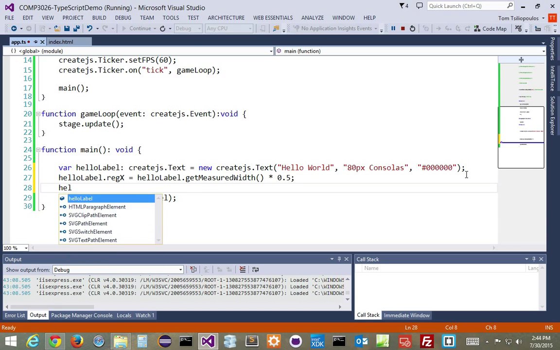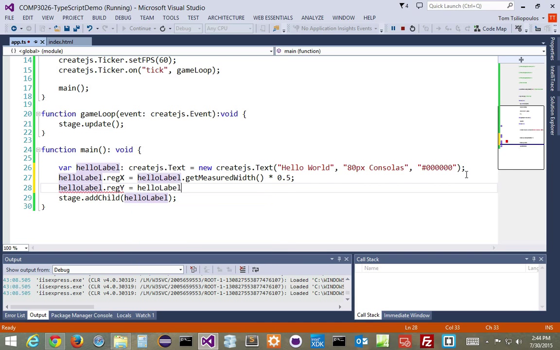I'm going to do the next one, hello label.regY, my y point. I'm just centering the registration in the middle of the label now. That's all I'm doing here. And then hello label.getMeasuredHeight, and multiply that by 0.5. You can also say divide by 2, but division, for the most part, when you play games, is a negative. You don't want to try and do that. You want to multiply rather than divide. Even now. Optimization.